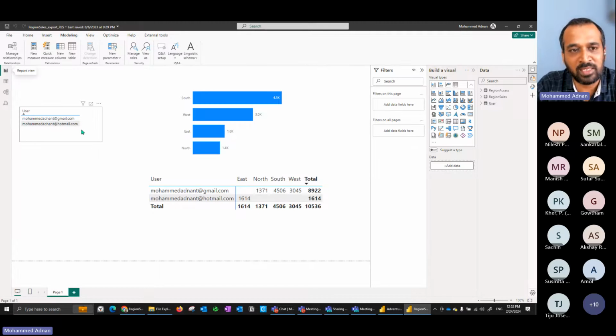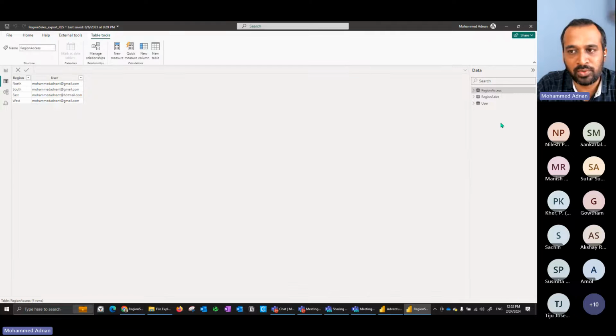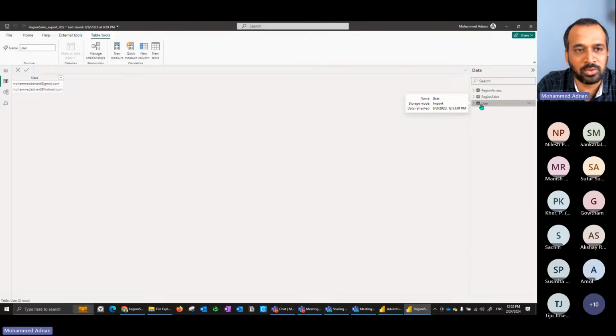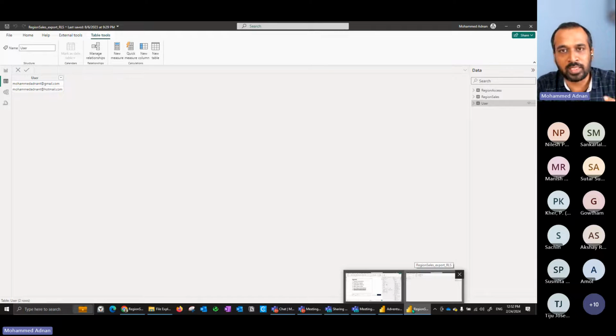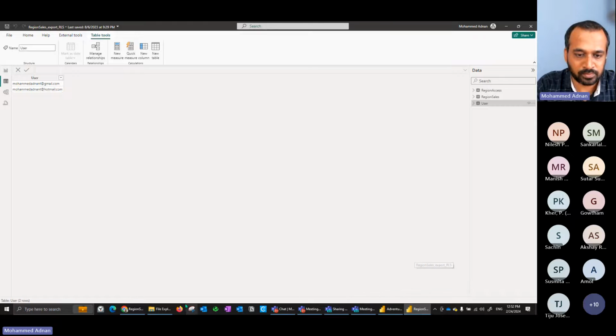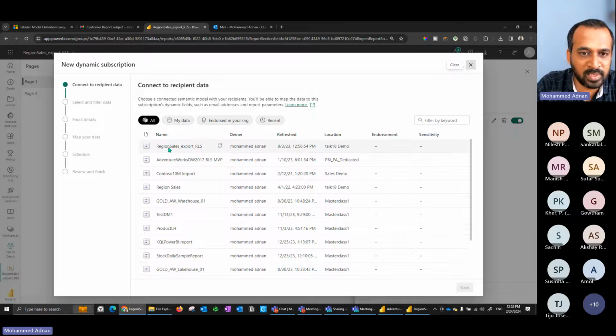If the email ID is available inside this model, then it's going to send us the email for that. So the user table, which contains only unique email IDs, you need to make sure you are selecting the unique email ID table here. Because if the email ID gets repeated, then you will also get repeated emails. So this is basically the dataset which I need to select. Selecting this dataset and then click on next.